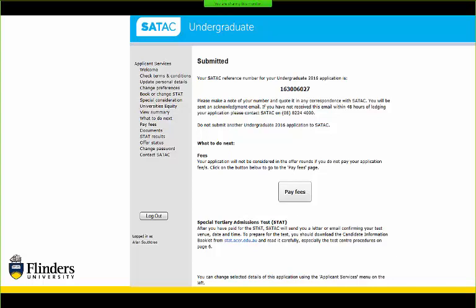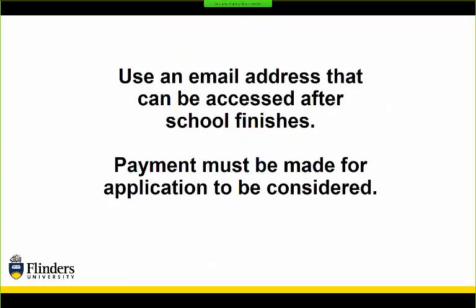Perhaps the biggest thing as well is to use an email address that you can access after school. So this is another one in that people will begin a SATAC application with a school email address.